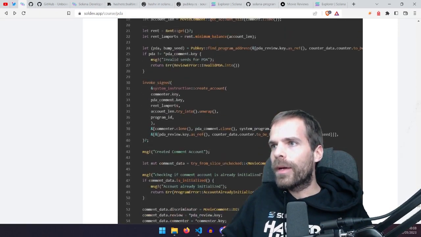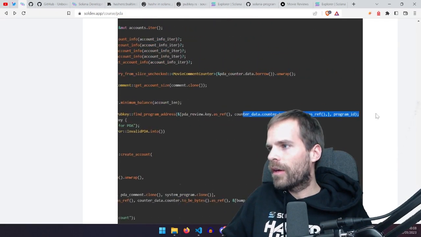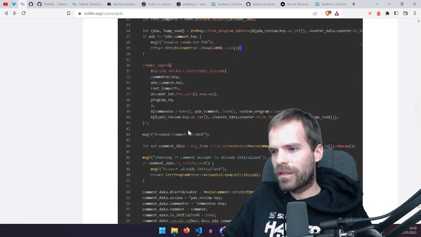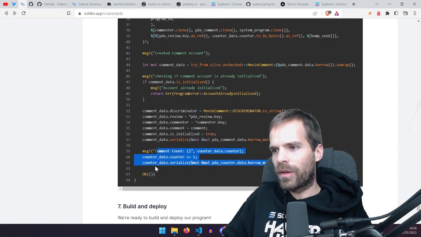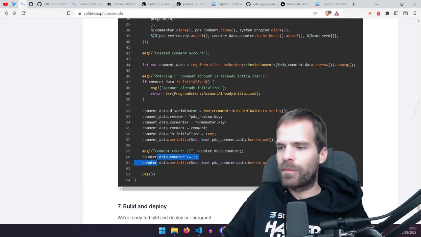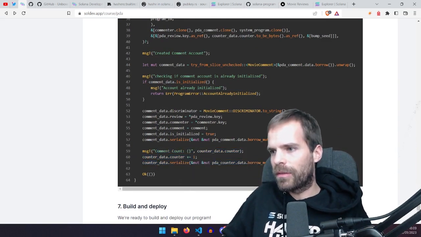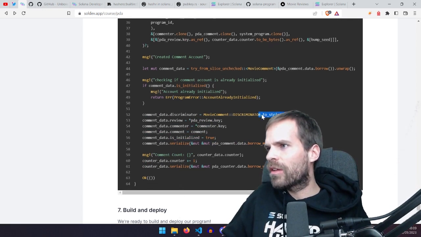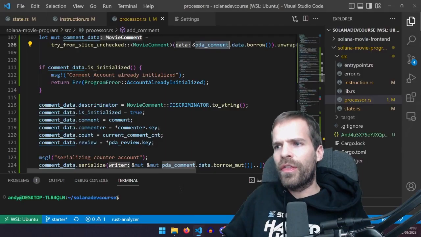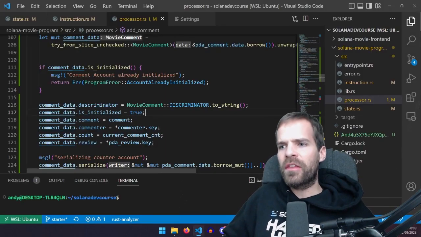Where does he do the increment? Counter data counter. He doesn't increment here yet. Oh, down here he does the increment. Okay, I did that before, but that shouldn't matter. Increments the counter, and here we have PDA, those as refs, the comment itself, initialized is true, and then we serialize it out. Kind of looks good, this thing to string, kind of. I think I did well. I think I did well.